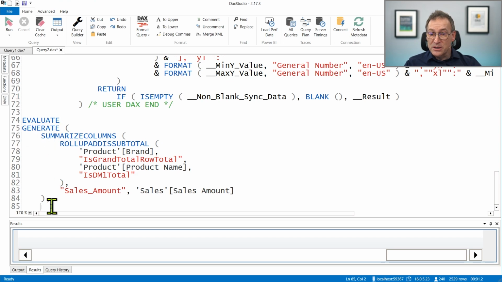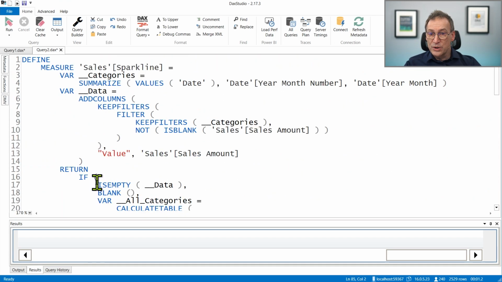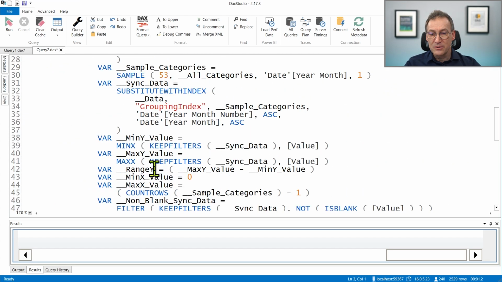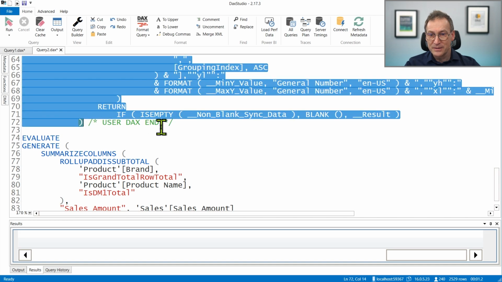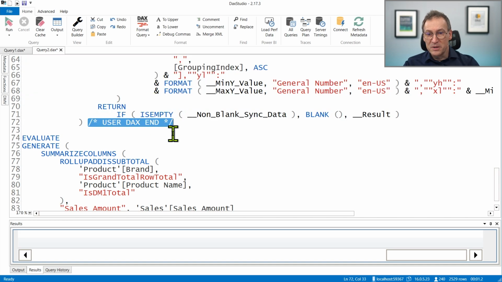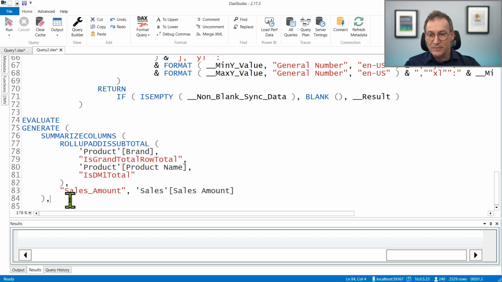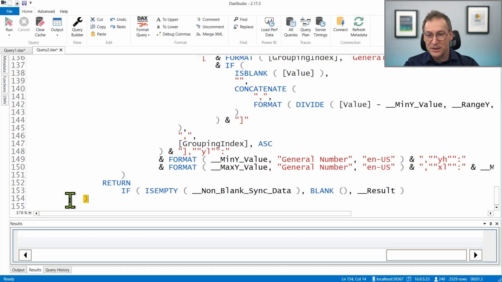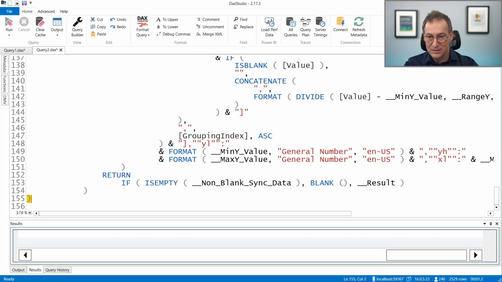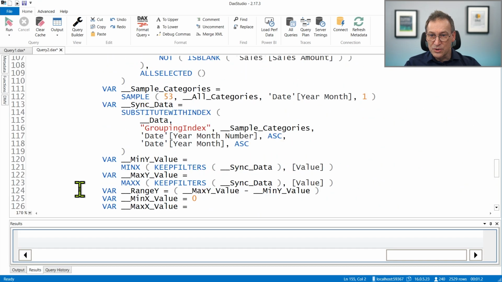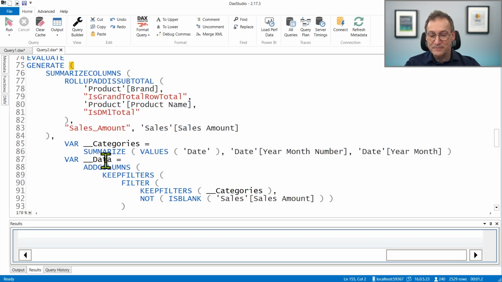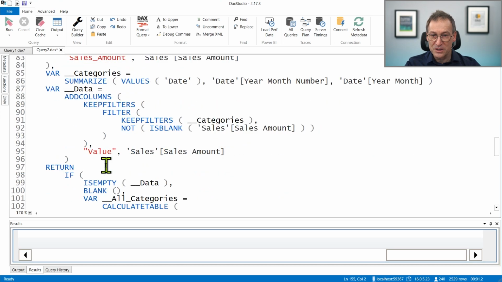Generate out of summarize columns, and what do we generate? Well, we generate all of this code. So let me copy all of this part. In the meantime, let's also get rid of that. We place it here. That should close generate, hopefully. Yes. Let's see if it still works.